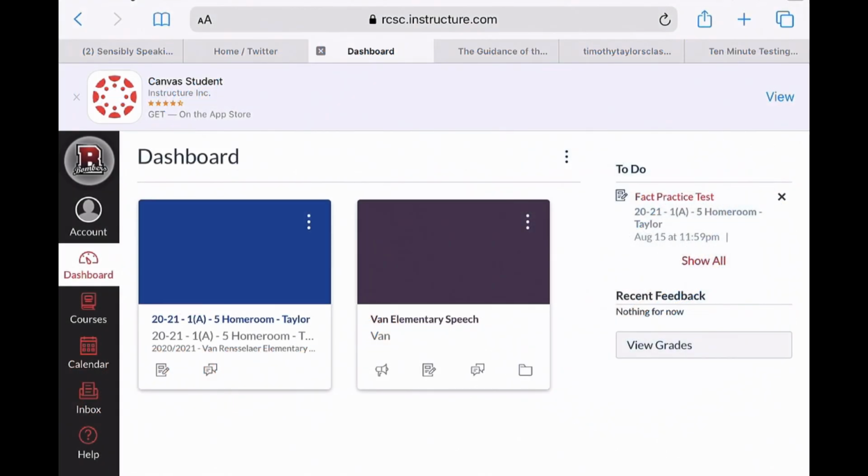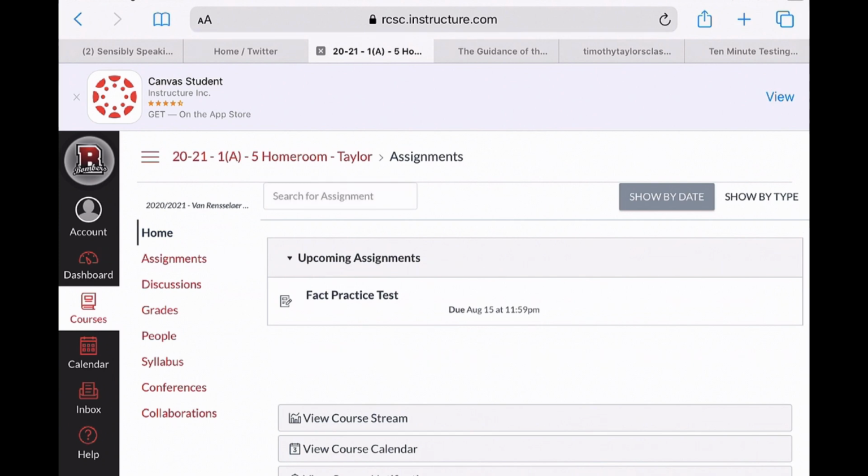What I'm going to be showing you today is how to take an assignment from Canvas and put it into a different media or medium, and then after that resubmit it to Canvas. So for example, let me show you what I'm talking about.